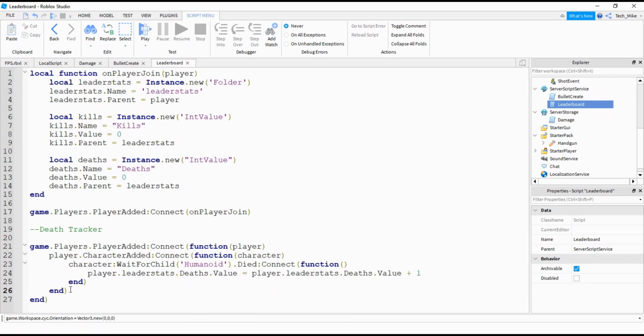Alright, so this part is not too bad, and I actually did a video very similar to this. So all this is doing, it's waiting for the player to join the game. It's waiting for the character to load in. From the character, it's waiting for the humanoid to load in. And then after that, it's just waiting for the player to die. When that player dies, it's going to access the deaths part of the leaderstats and add 1 to it.